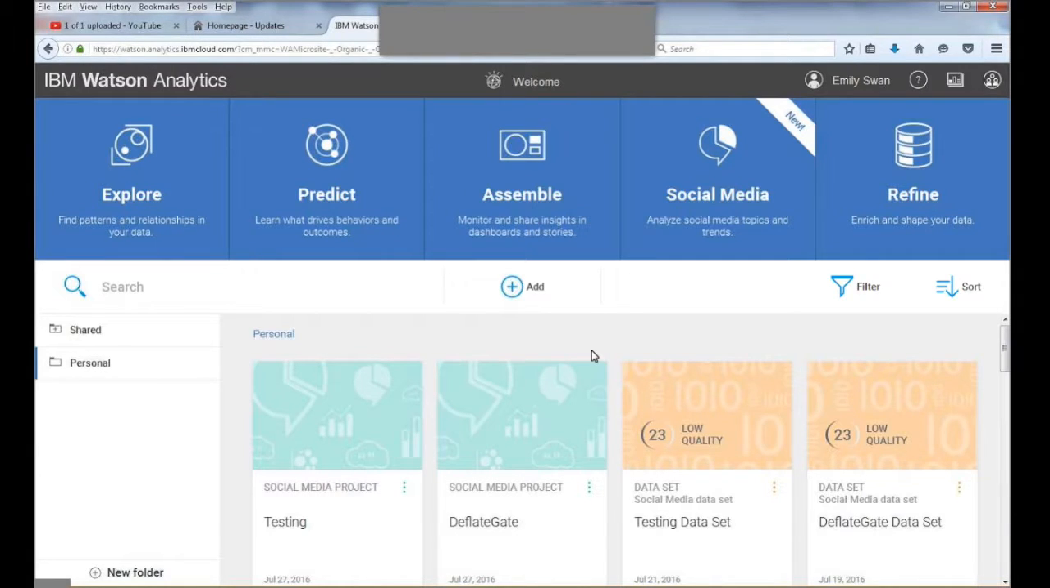Now to go over these tiles briefly. First, you'll see Explore. This is where you can find patterns and relationships in your data. You can also ask questions about your data and build interactive visualizations. In the Predict capability, Watson uses algorithms to deliver predictions based upon your data. The predictions can include visualizations and text descriptions of the analysis.